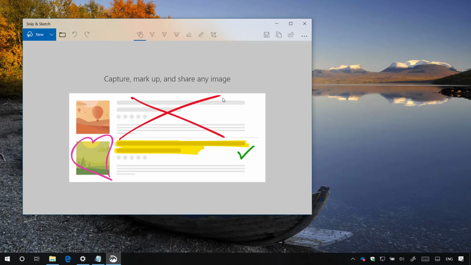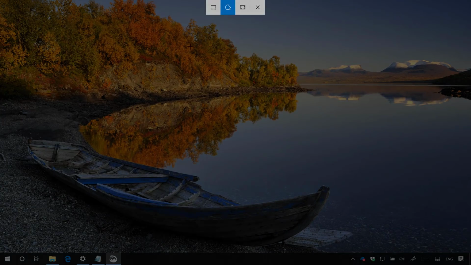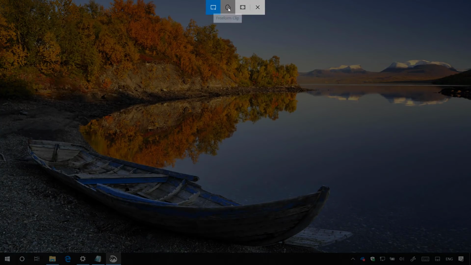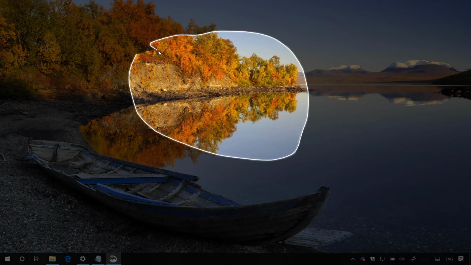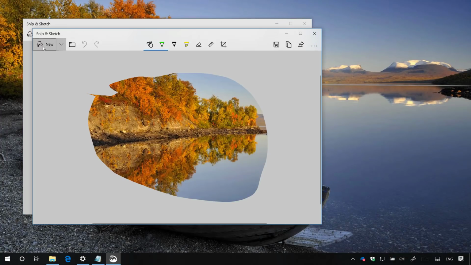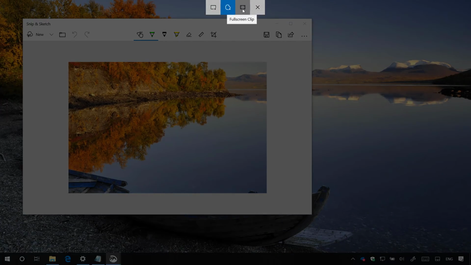Windows 10 is also introducing a new snipping experience that combines the old snipping tool with the screen sketch, previously part of the Windows Ink workspace, into a single modern experience to take screenshots. Using this tool, you can take screenshots on Windows 10 in three different ways. You can take rectangular screenshots, you can use the freeform clip, and you can take a screenshot of the entire screen.